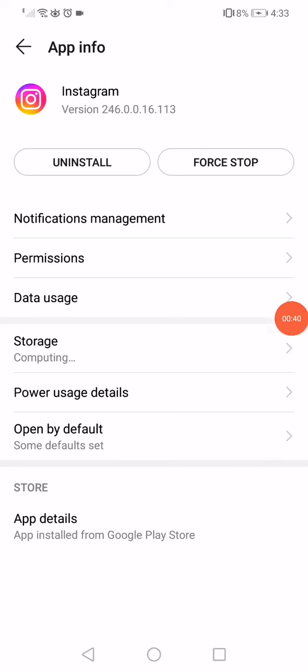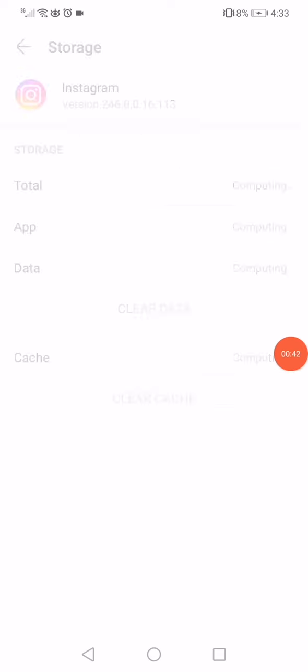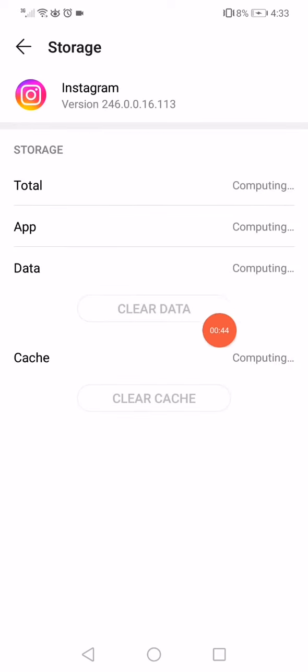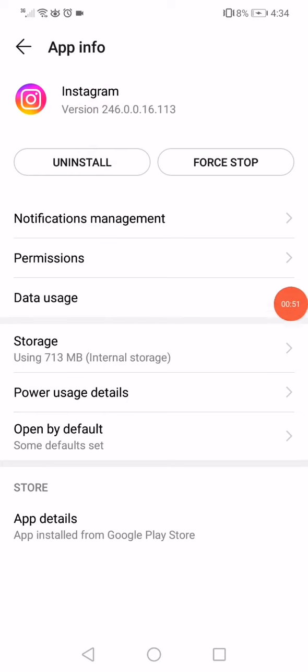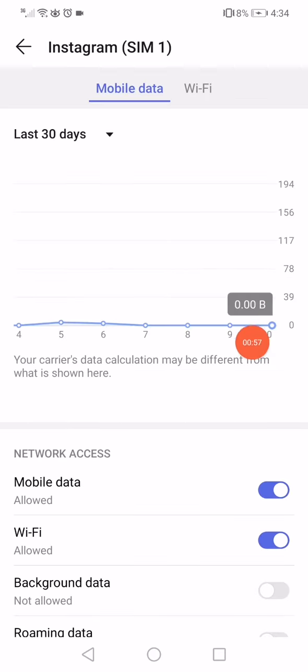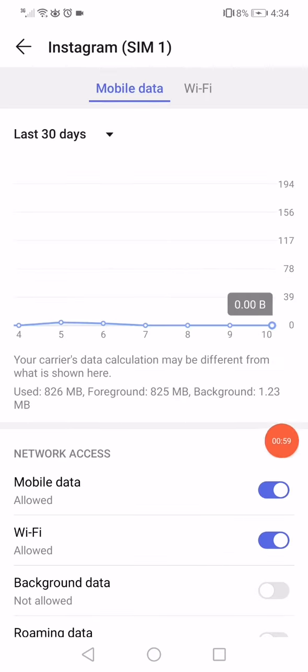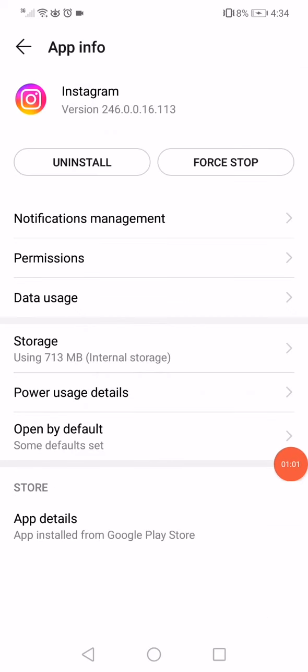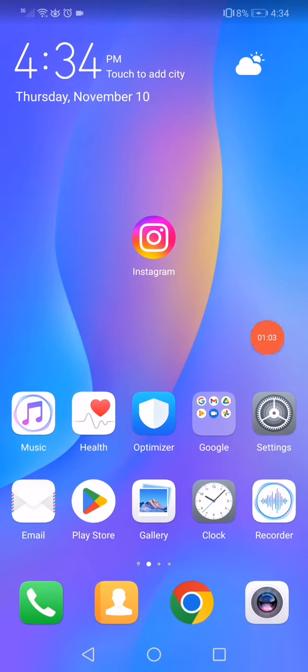click on it, and then click on storage. Click here on this option after it show for you, and then go back. Now click on force stop, and then click on this data usage, and make sure to enable the Wi-Fi and the mobile data. Now all what you have to do is reopen Instagram and the problem is gonna be fixed.